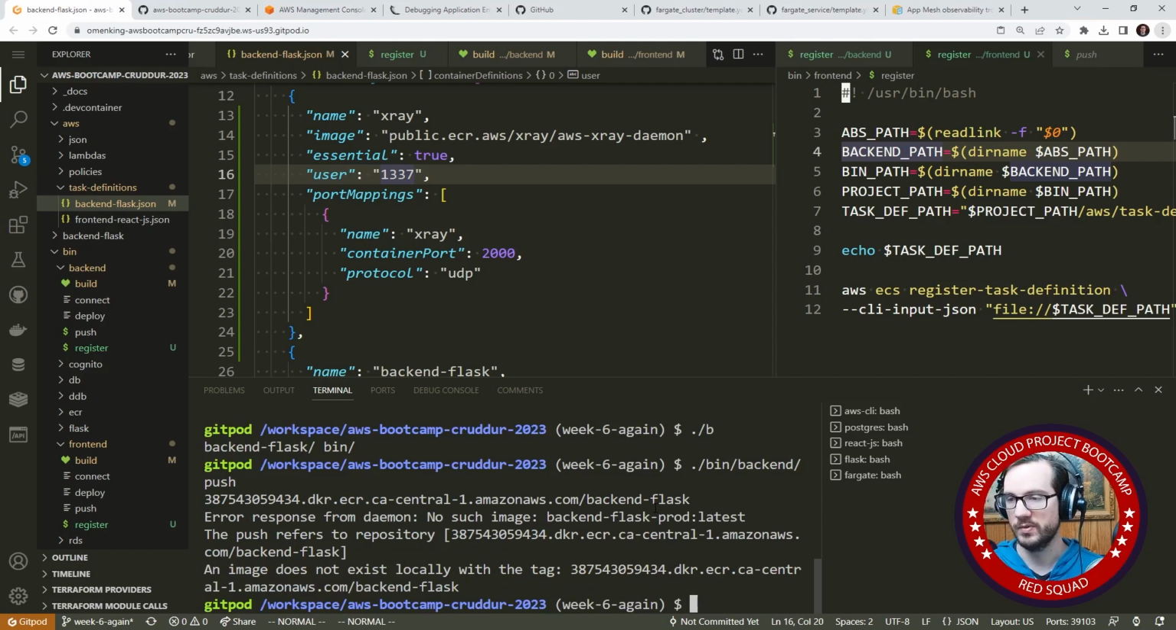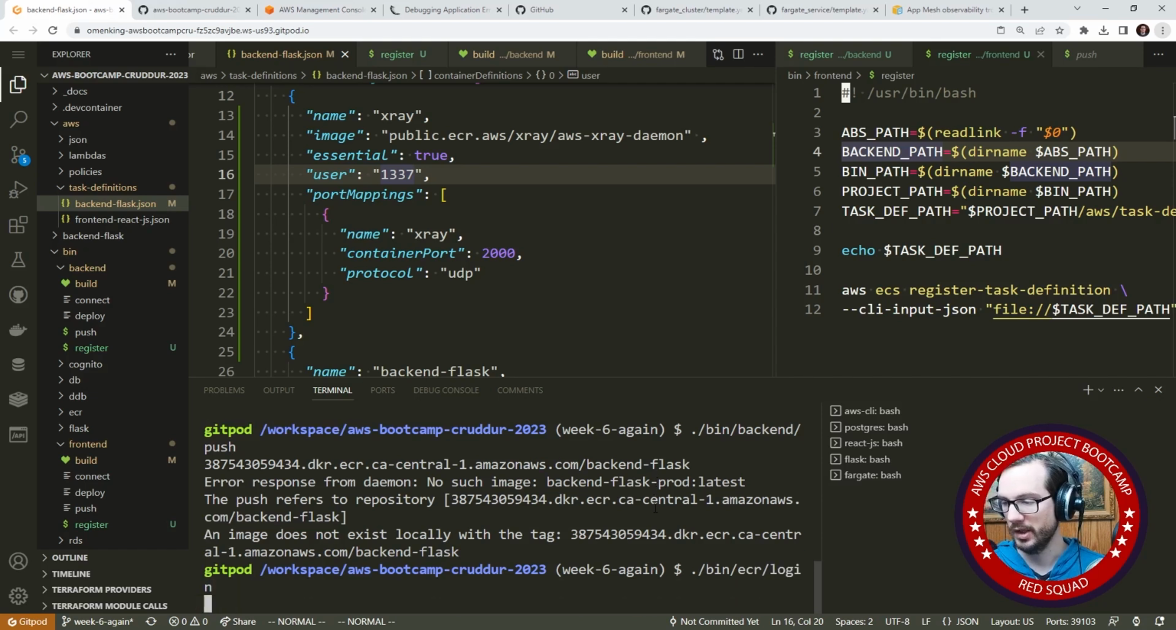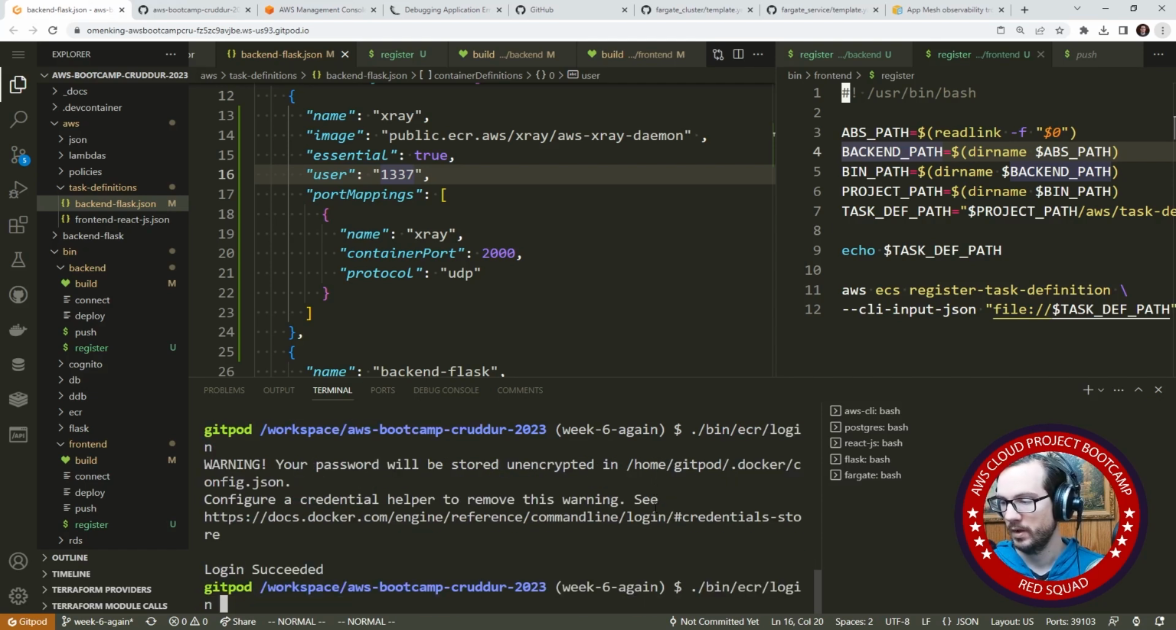And here it's complaining because we're not logged in. So probably at some point we should just have it in our Gitpod YAML file. But for the time being, I'm going to do bin ECR login. We'll log in here. And now we can go ahead and do a, well, actually, we don't even want to push.